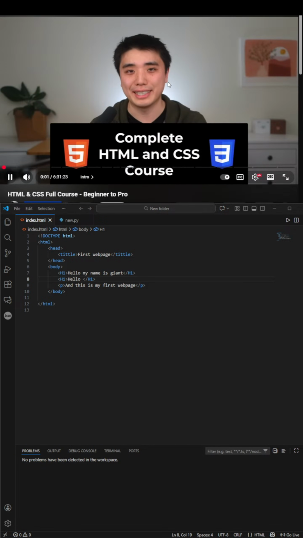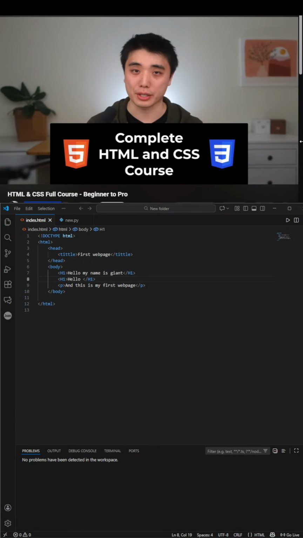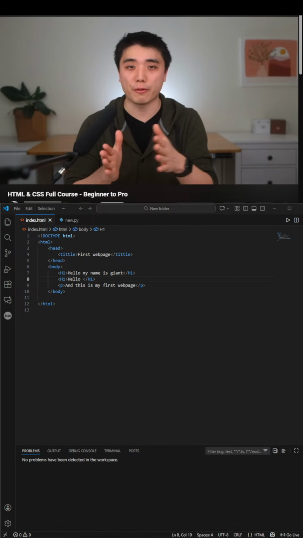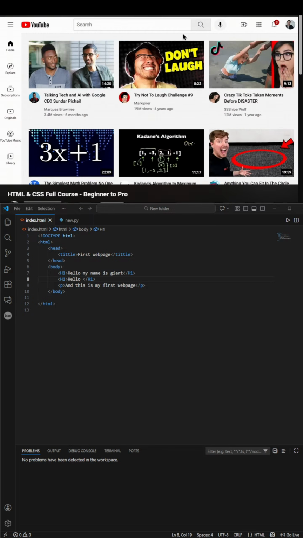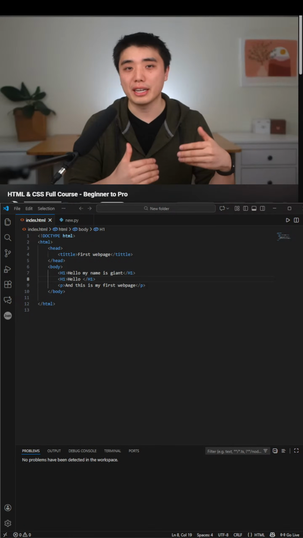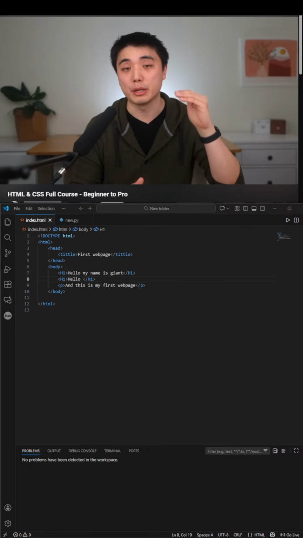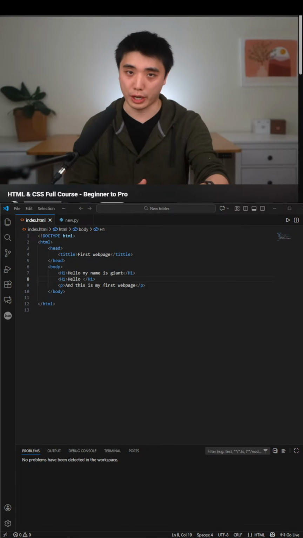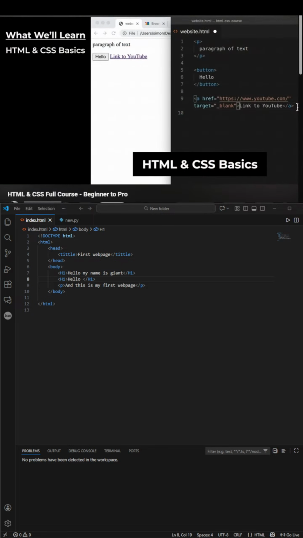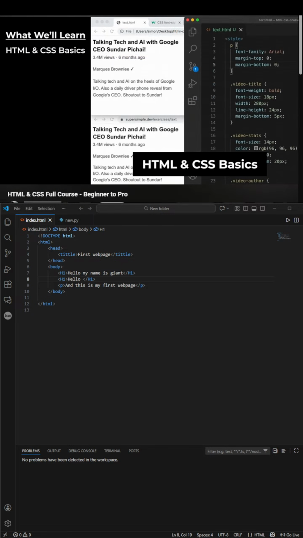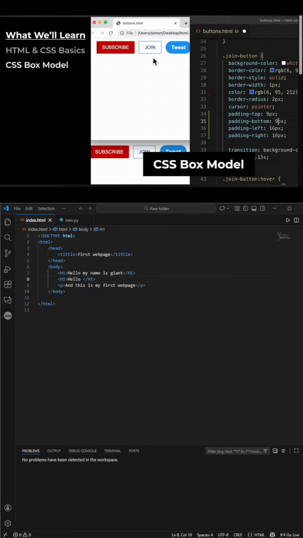Welcome to the complete HTML and CSS course. In this course, we're going to learn how to build websites from a beginner to a professional level. And by the end of this course, we're going to build youtube.com. Now, you don't need any previous coding or technical experience. This course is designed to be your first step to becoming a software engineer. We're going to start from the very basics of HTML and CSS and build our way up step by step.